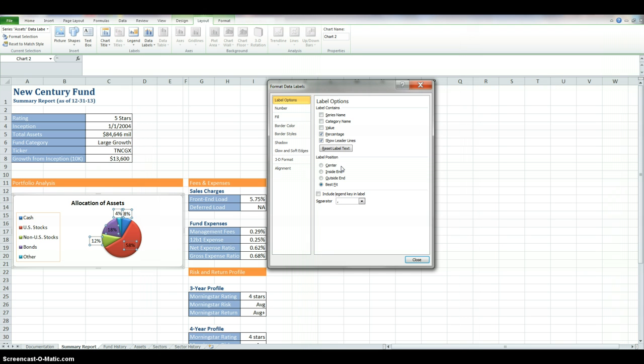Watch what happens to my percentages on the chart when I go to outside end. Everything moved outside the pie chart. There were a couple of them that were inside. Well, now they're all outside, and that's what it wants me to put in there.